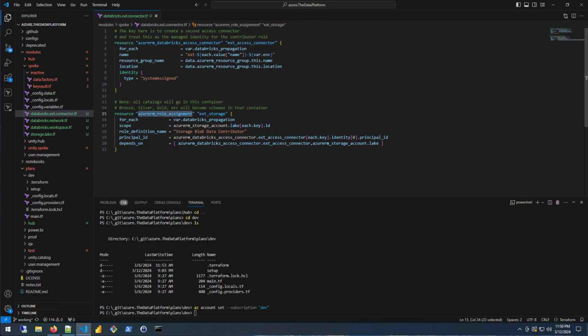For the role assignment then for external storage, we're going to grab each one of those storage accounts, and we're going to grab it by its ID. We're going to give it the storage blob data contributor role, and then for the principal ID, this is going to be what we extract from the connector that we just created. Those are most of the important pieces.